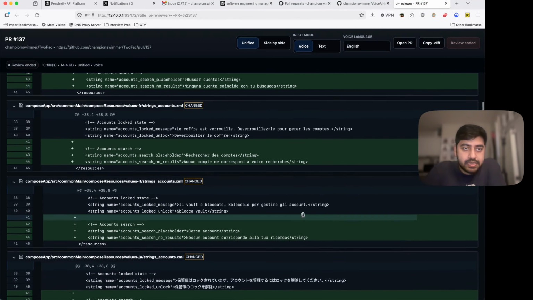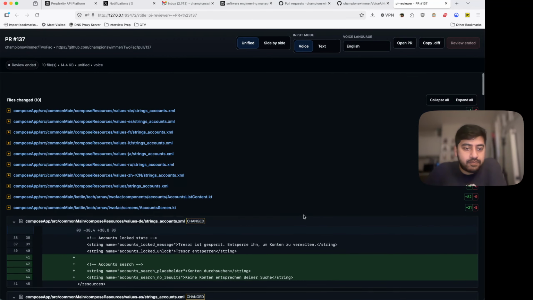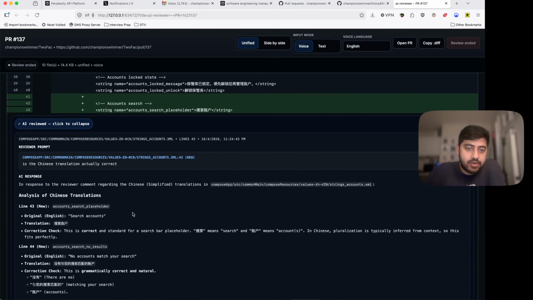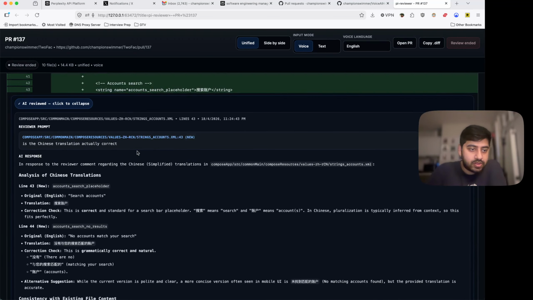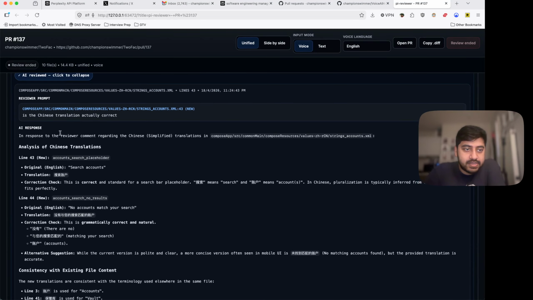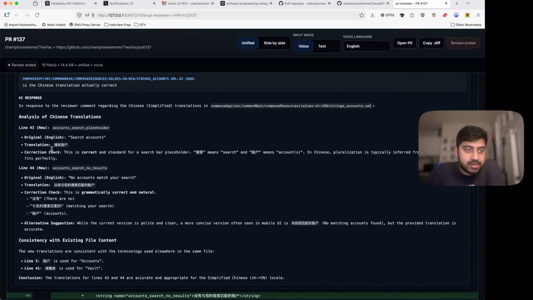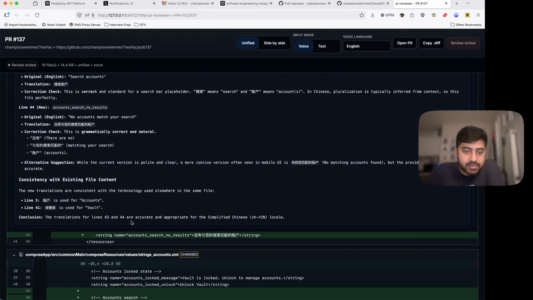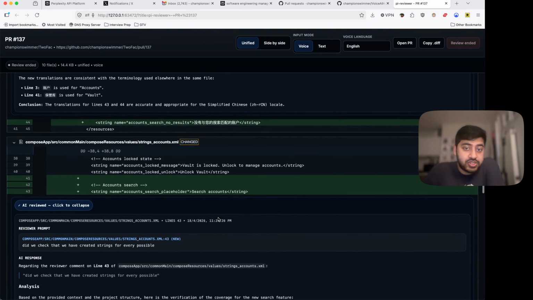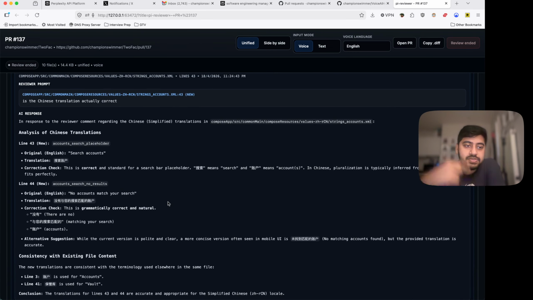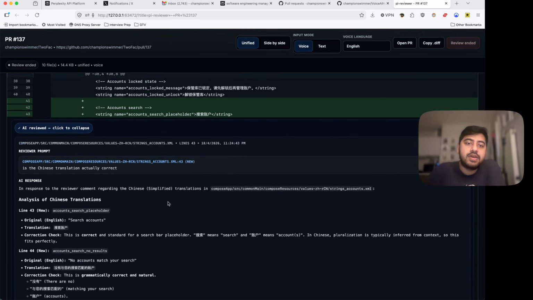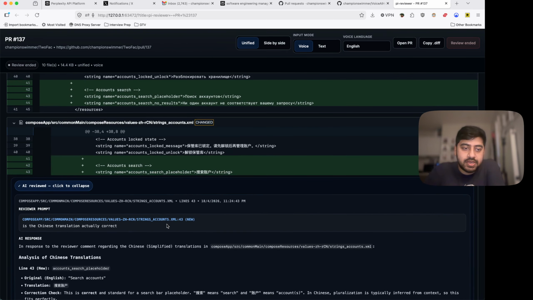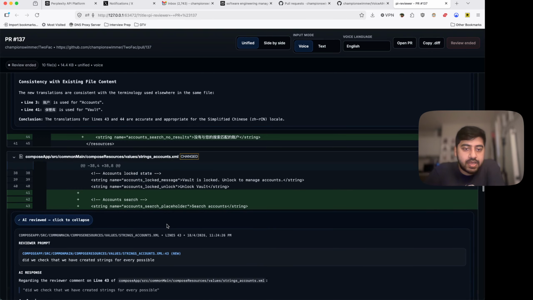Yeah. So what happens is that each of these things that I spawned off, they do a review on that, and it fetches information, and the AI responds whether the Chinese translation is correct or not. The translations are accurate and appropriate. It did a check, it actually made a web search also for this term right now. Actually correct, made a web search and found that out.